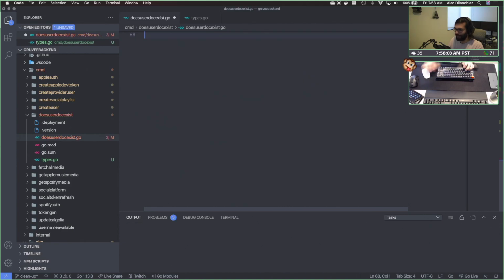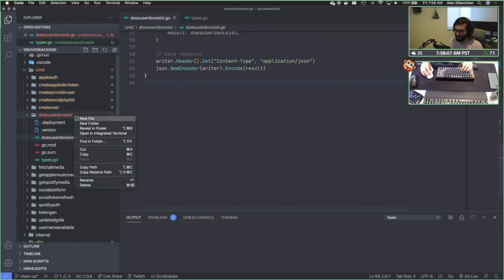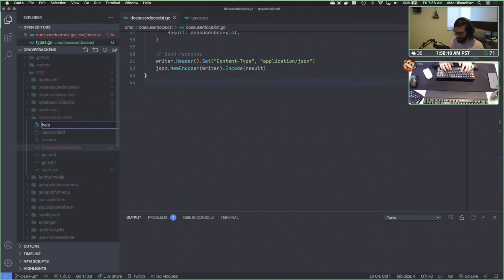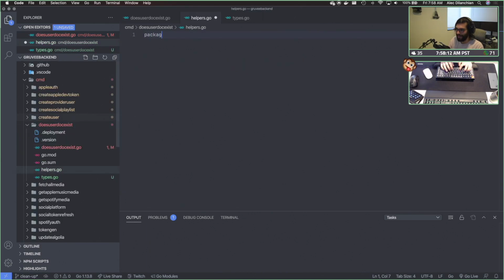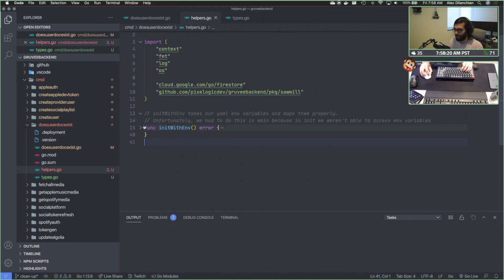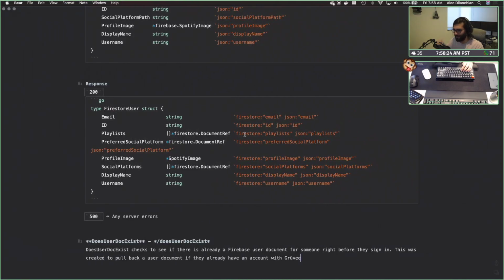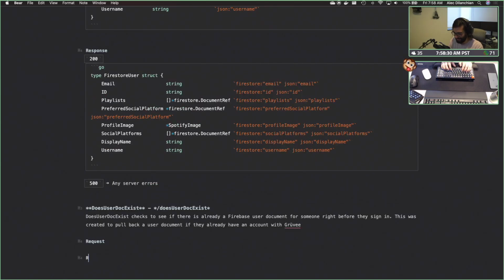Maybe a little bit, who knows? But let's create a helpers function for this as well now. New file, helpers.go. Then we do package does user doc exist. Throw that there. Boom, boom, boom. All right, beautiful. Famous last words. Yep, it's usually how it is.